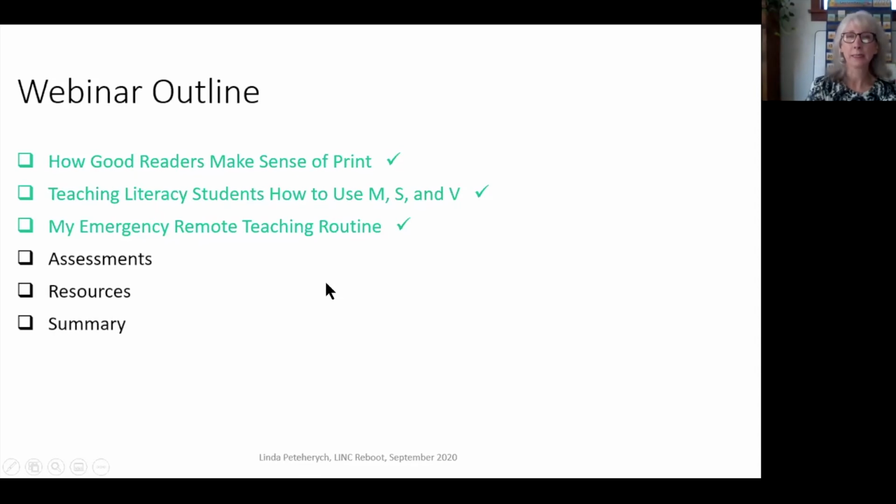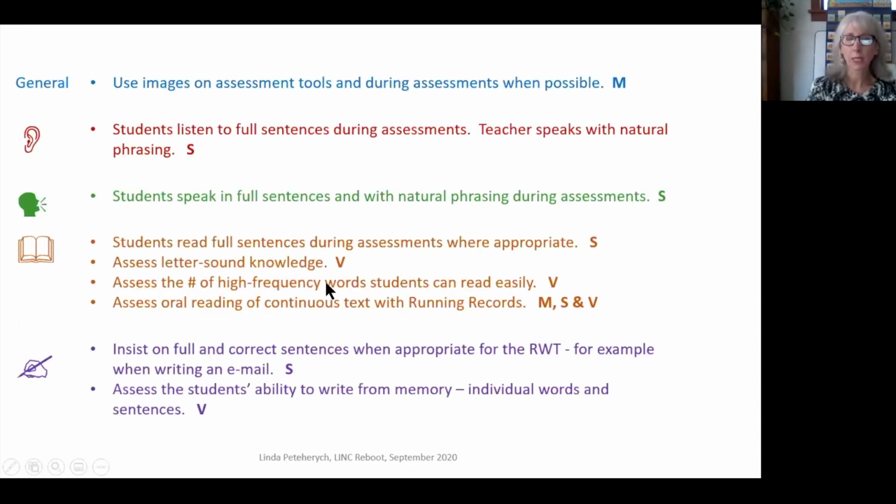Now, assessments. I won't read this all. You can look at it later when you get your copy of the PowerPoint. But this just outlines some things to keep in mind when creating listening, speaking, and reading and writing assessments with meaning, structure, and visual information in mind.